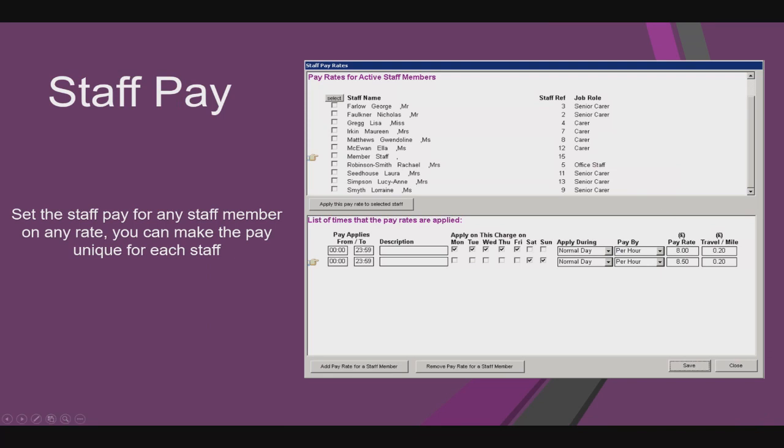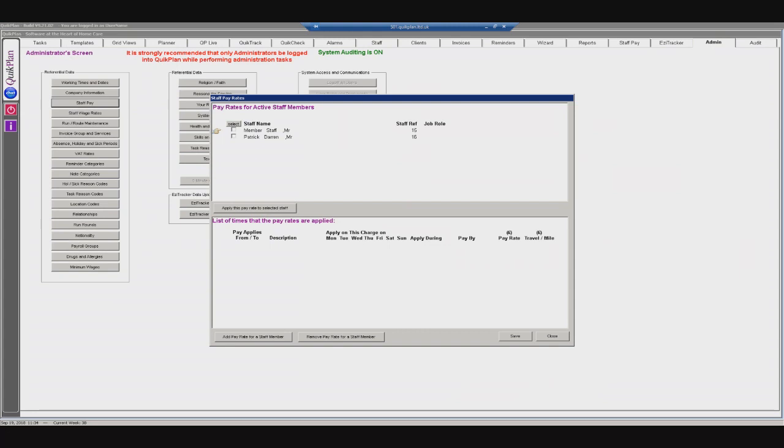So, just quickly with this, I will show you how to create a staff member's pay. As you saw, I'll click the Staff Pay tab, and then on here, select the staff member in question. So I've got staff member at the top, and I'm going to add pay rate to staff member down the bottom. Now this brings up the days that you'd like it to apply on, so Monday to Sunday, and you can put your rates in at £8.